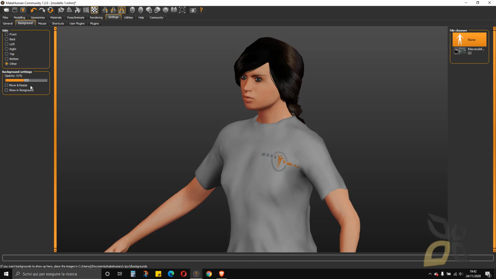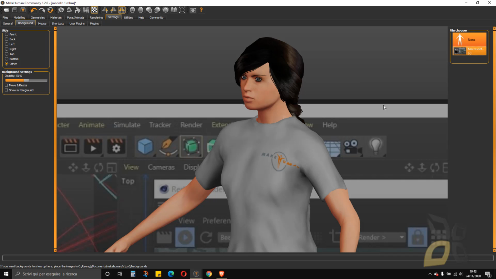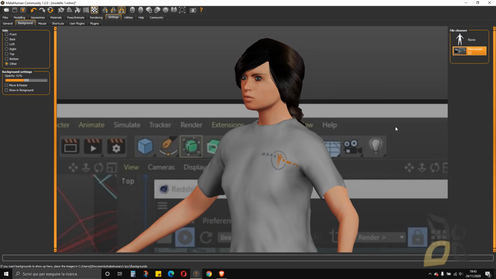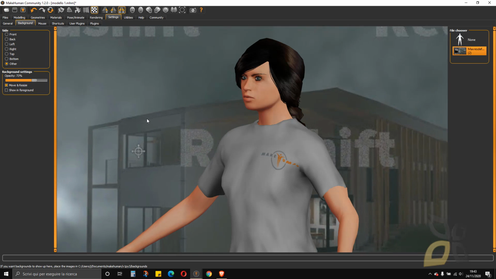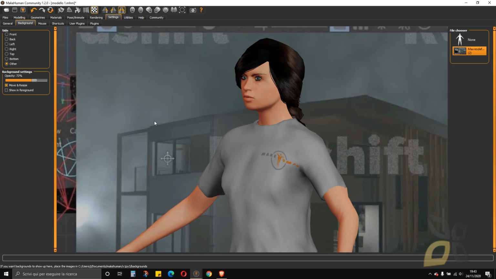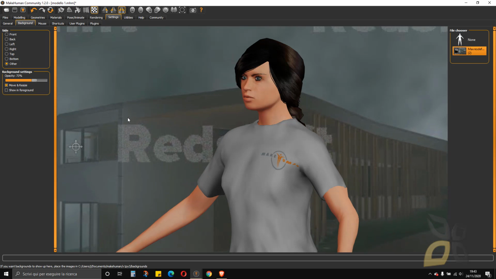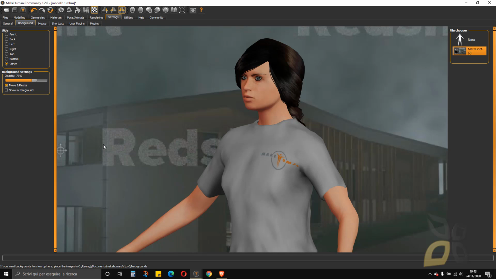For example, let me choose a background. On the right side, you can see that I have a background actually. And now I can move the model and I can move the background there. So I can activate move and resize and I can move it. Okay, so I have my background there. This looks okay, but what I want to do now is to change the background.